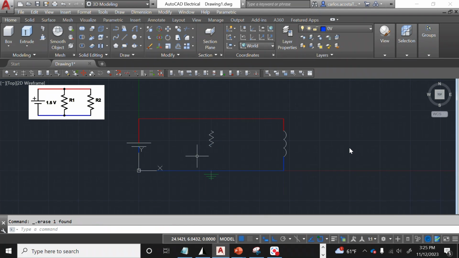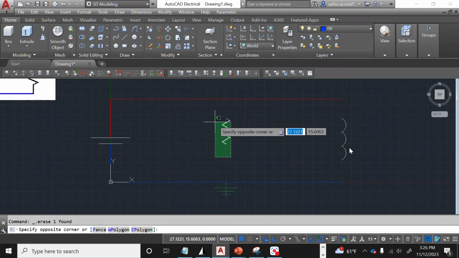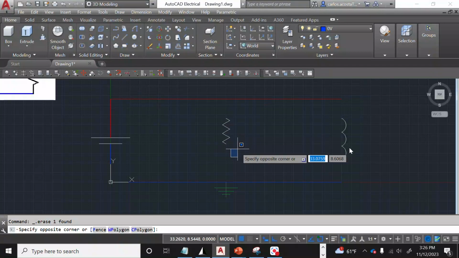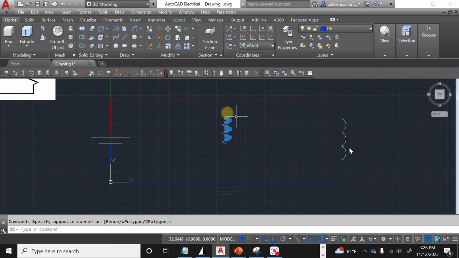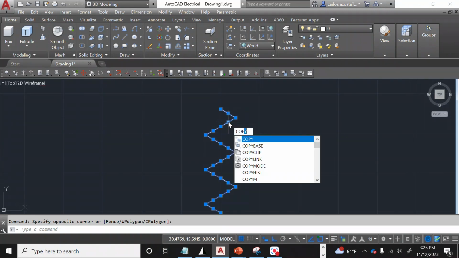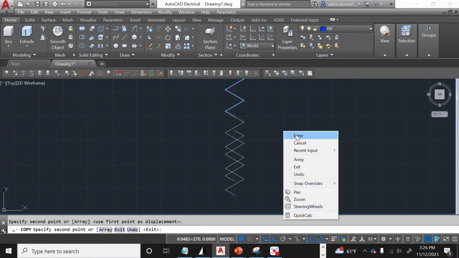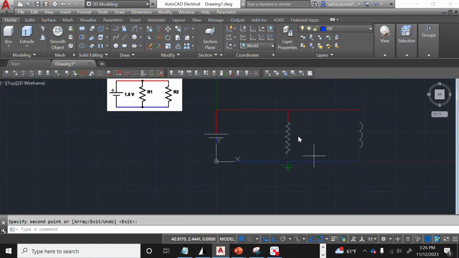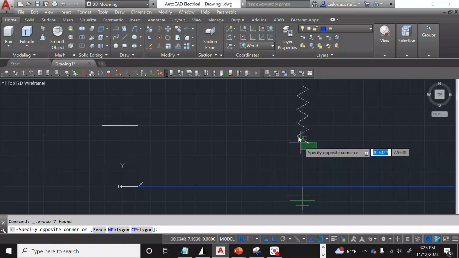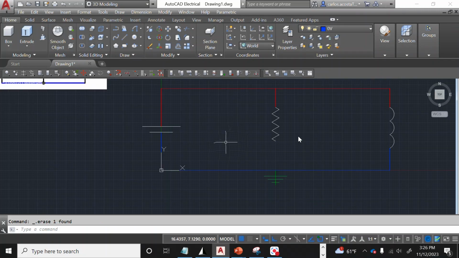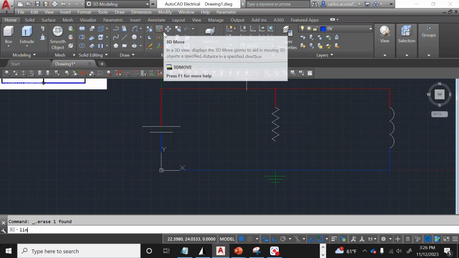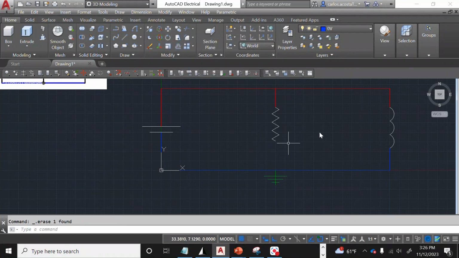Actually, I think I can get my resistor to be a little larger. But that is just to make it look more symmetrical. All right, more like that. Okay, I like it because it's a little larger than the battery.